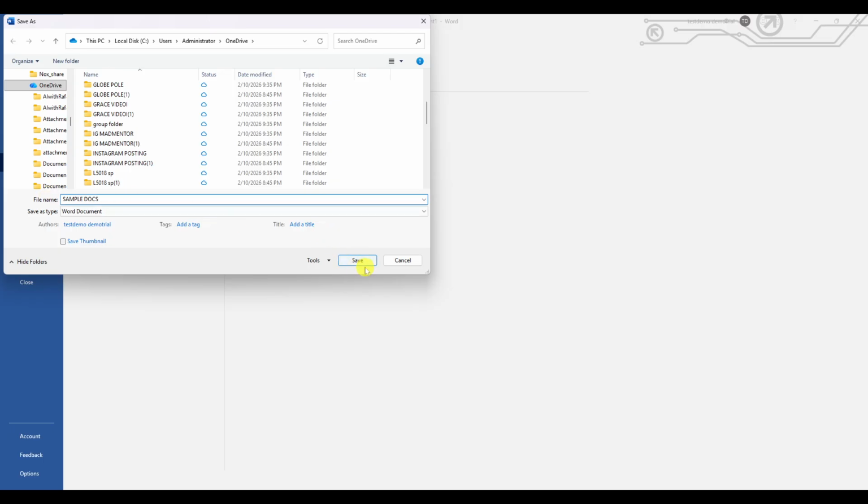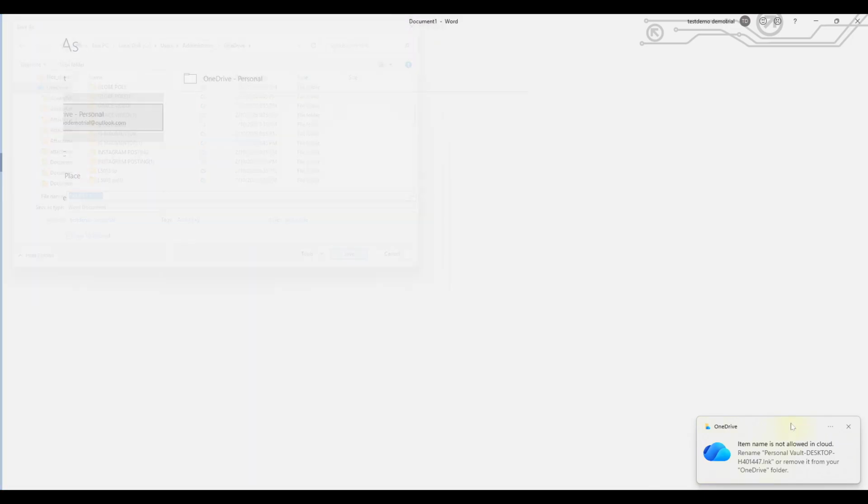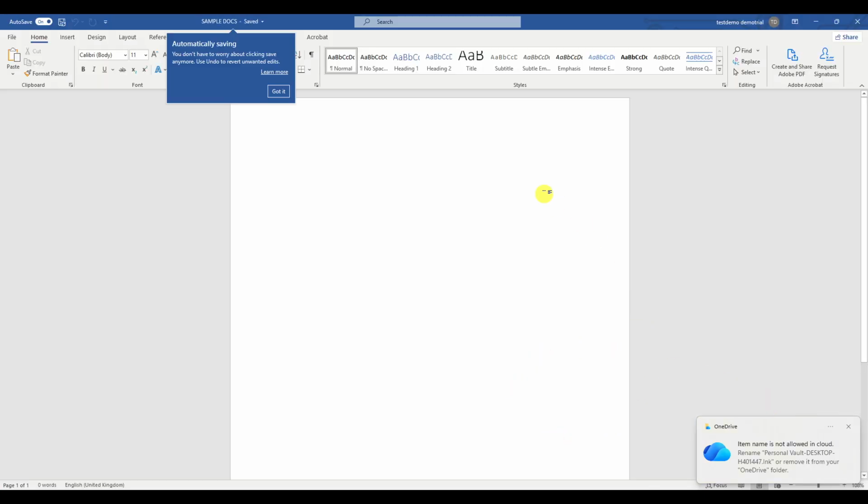After saving, you'll typically see the location near the title bar indicating it's in OneDrive. As a helpful tip, you can enable AutoSave at the top of Word so changes sync automatically as you work. That way, every edit is backed up without you having to think about it.